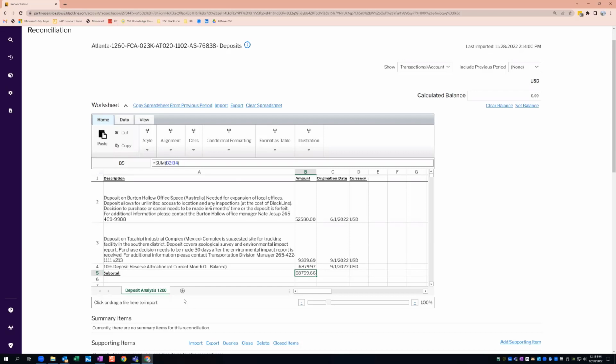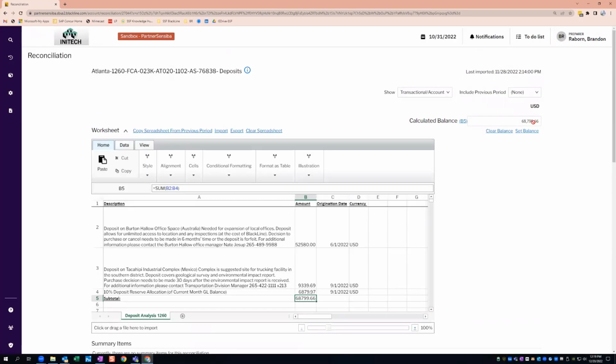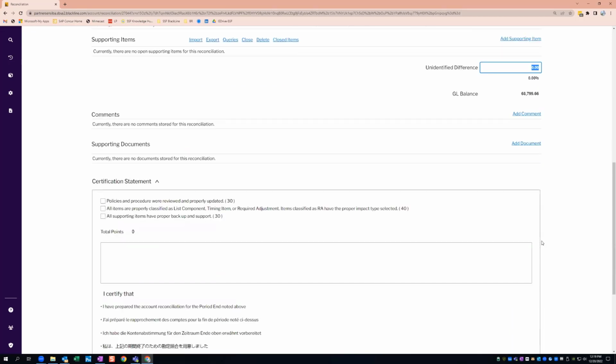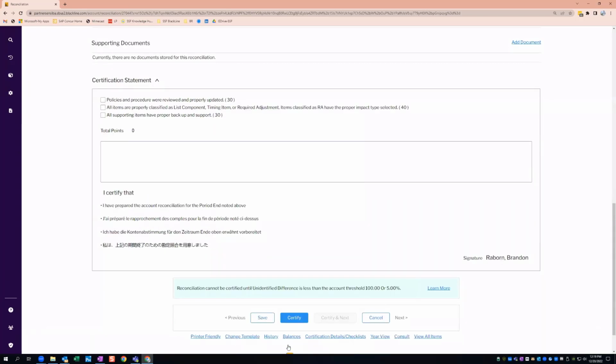Once I have my data pulled into the integrated worksheet and my subtotal amount input here, I can take this balance, come over to this little blue hyperlink and click Set Balance. From there, you'll notice the page will refresh. The balance is now reflected in this calculated balance field, and it will tell me, hey, this is coming from cell B5 on your integrated worksheet. As I scroll down, you'll notice my unidentified difference got to 0. And therefore, if I continue to scroll down, I now have the ability to certify this reconciliation.